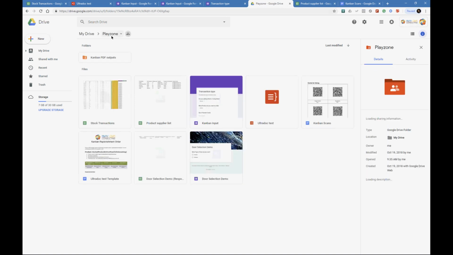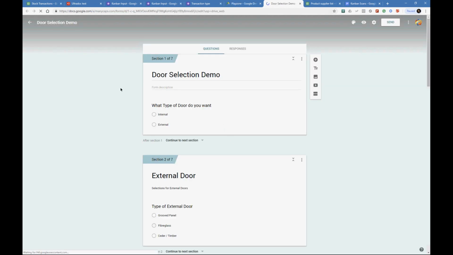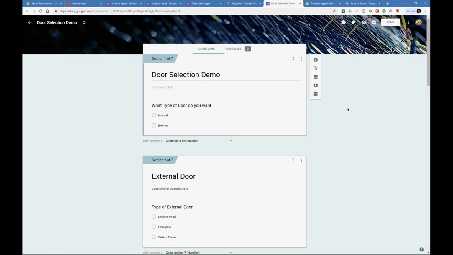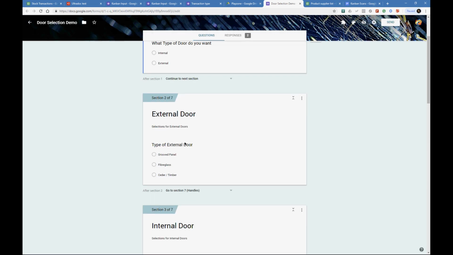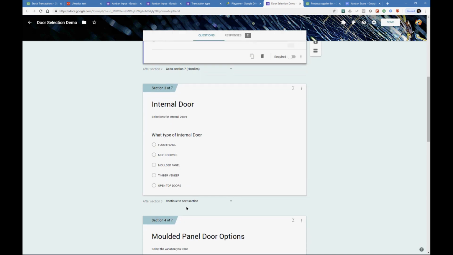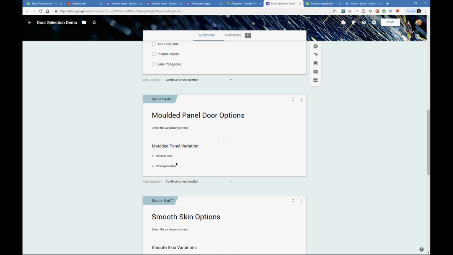So that's effectively the system. It's really cool. And this one here is one that I was playing with for another client. I'll just show you something else that you can do in Google Forms. I'm sure you can do this in other things, but if you look in here, you can see it's got after section goes to next section, but this one here goes to section 7. This one here continues to the next section.